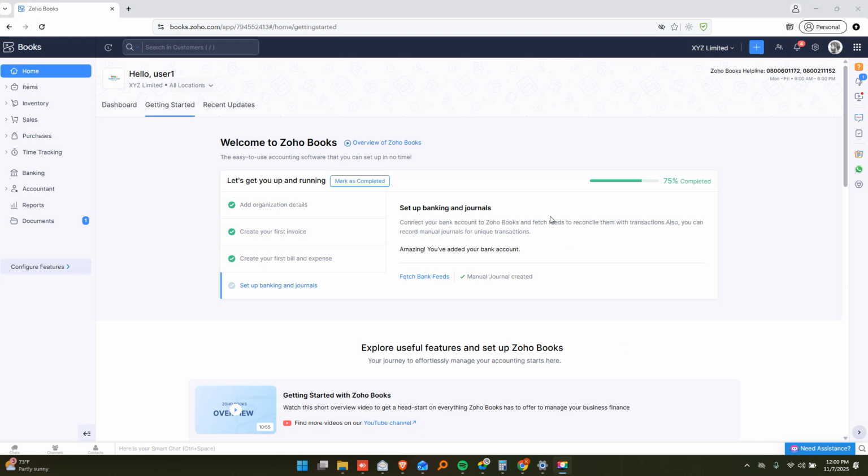Still creating invoices manually? Let's change that today. I'm going to show you how to create invoices in Zoho Books the easy way.